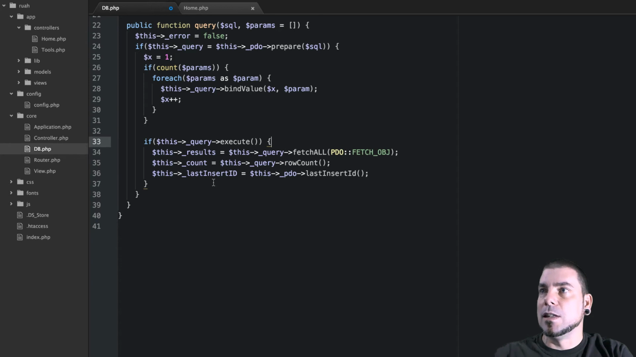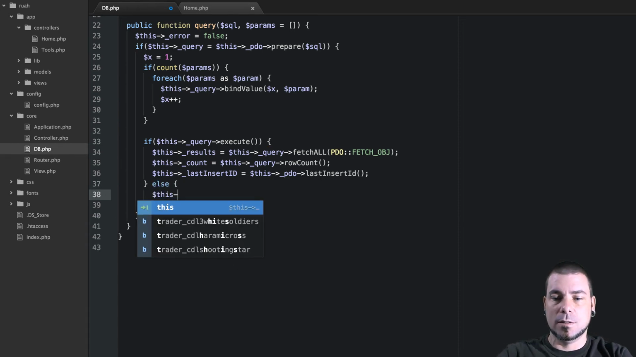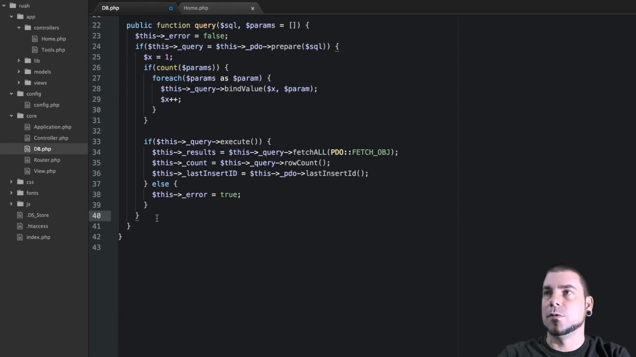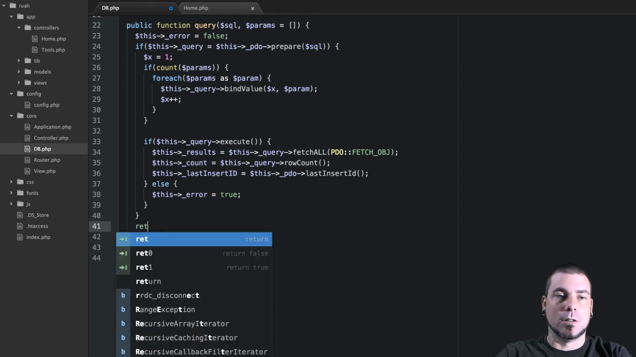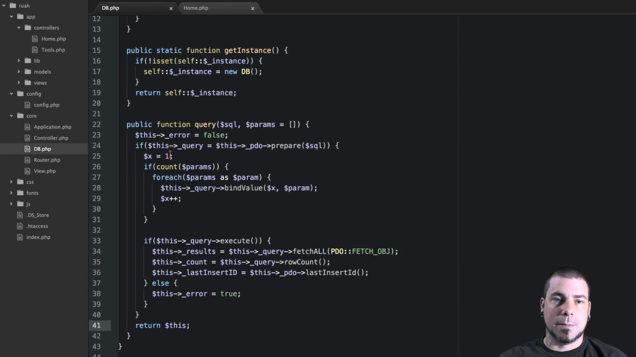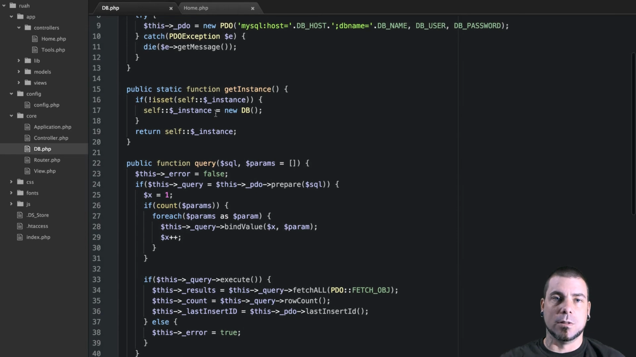So if that happens, great. If not, then what we want to do is say else this error is true. Okay. After this if statement for the prepare, we're just going to go ahead and return this.